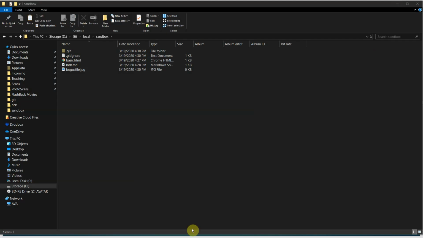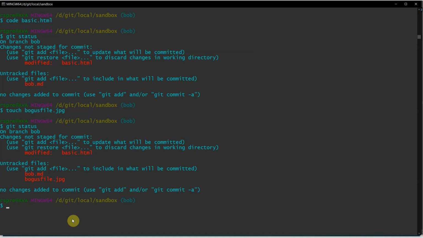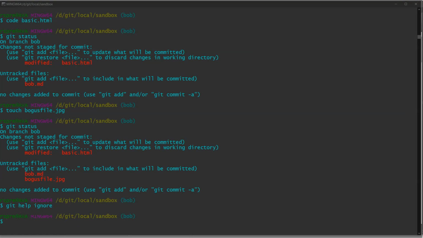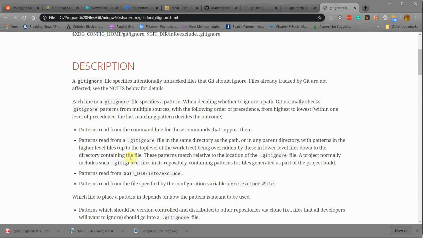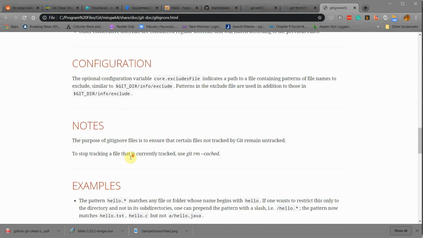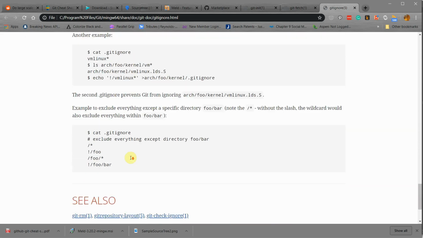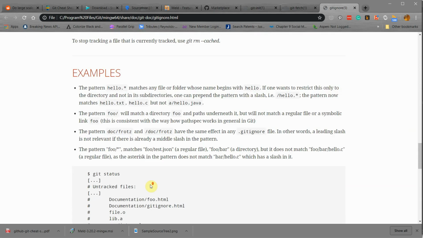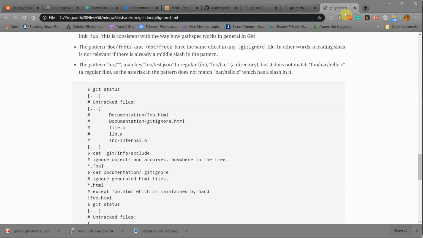All right, and if we go back to the command line, if you want to know more about that, again, it's git help ignore, and then we can go take a look at the popped up window, and it tells you all about the pattern formatting and where the file's located and that sort of thing. And you can use some of these samples.